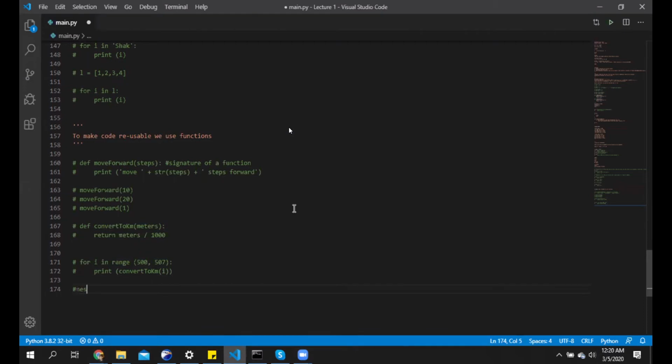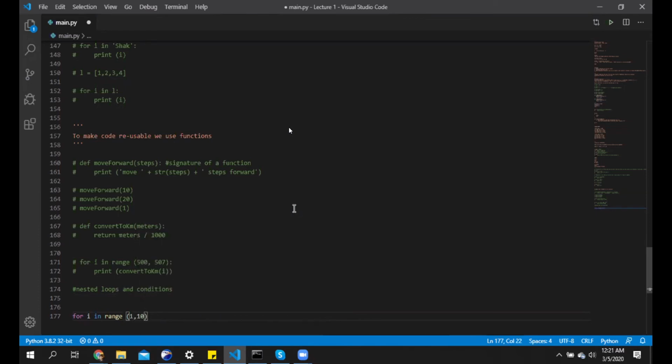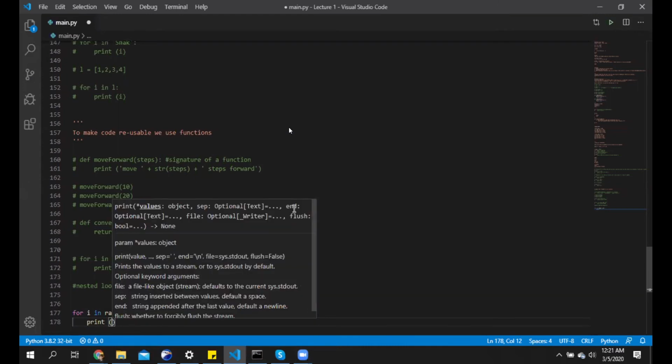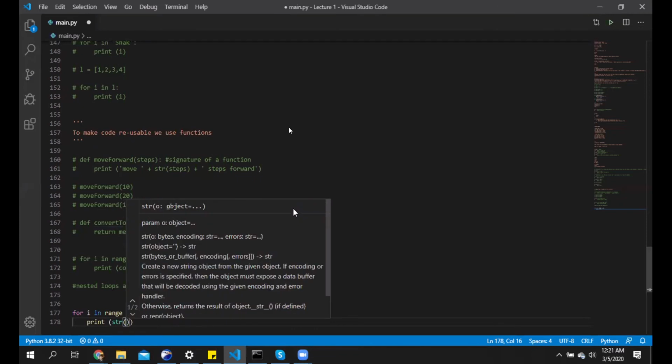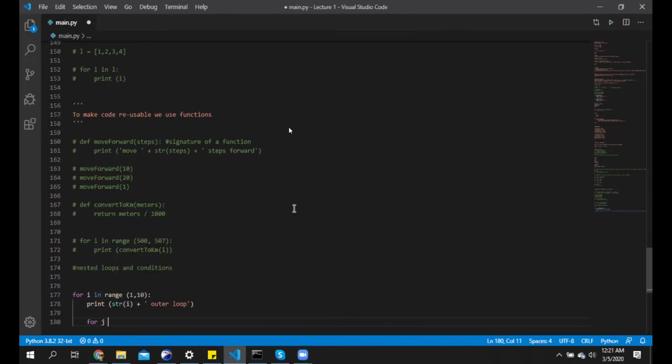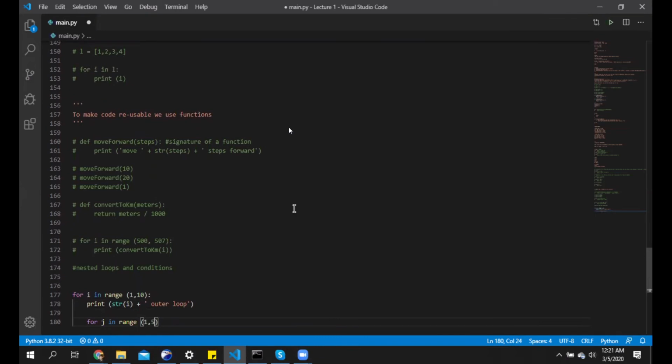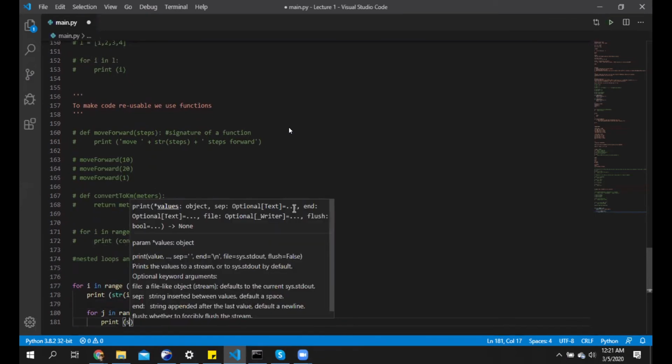There is something called nested loops, and there's something called nested conditions. So basically it's writing a loop within a loop. Okay, so it's like this: for i in range 1 to 10, print i, string outer loop, for j in range, print string j.